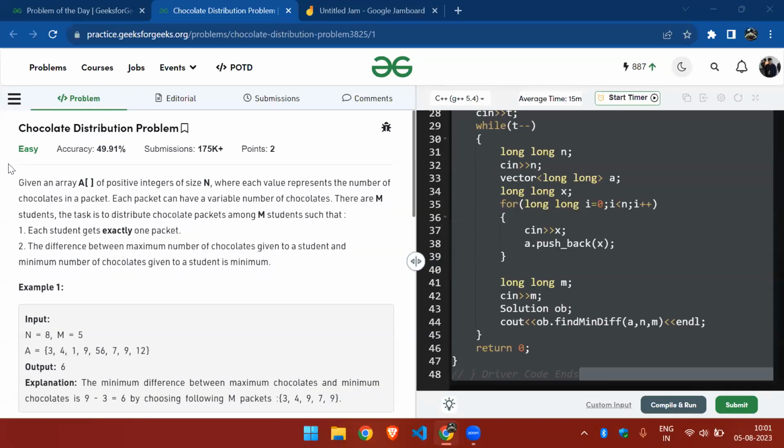Hello, everyone. So let's start solving today's problem, the chocolate distribution problem. We have been given an array of size n, and each value of this array represents a chocolate packet. Each packet has a variable number of chocolates. As you can see in the test case, each element indicates one packet, and each packet consists of a variable number of chocolates.